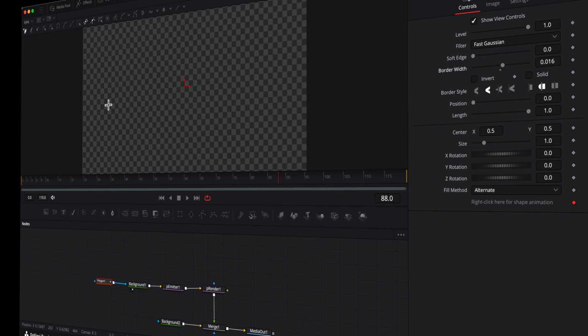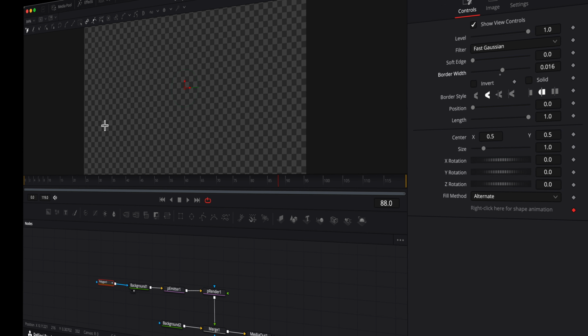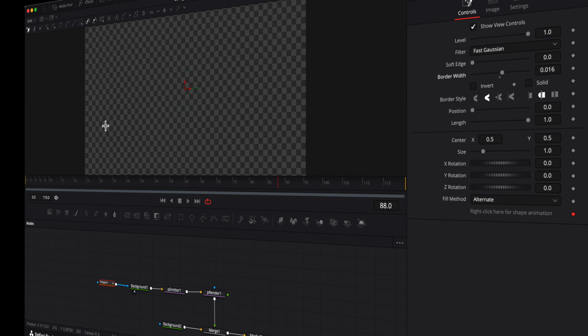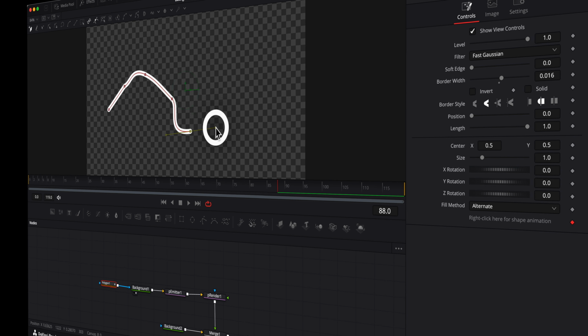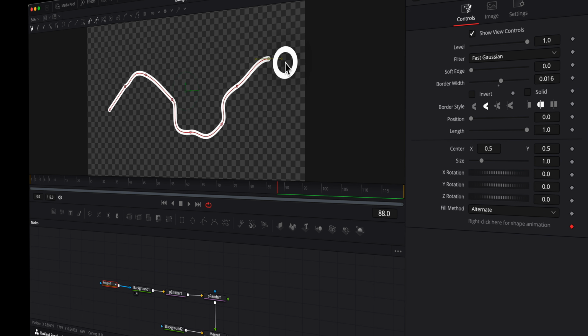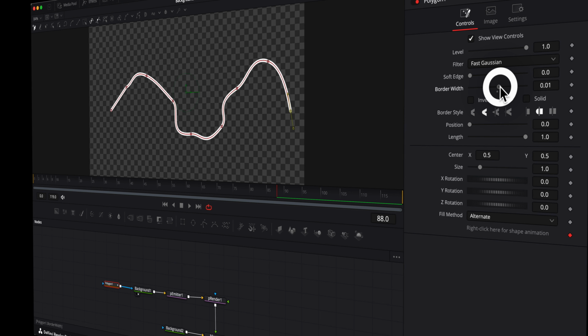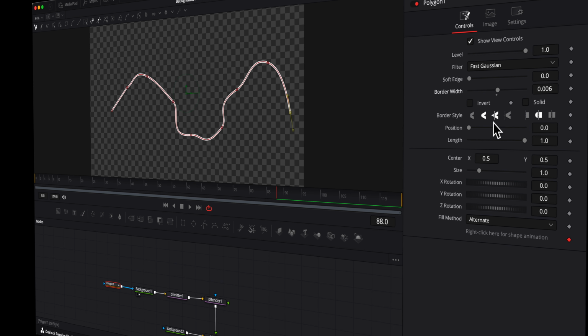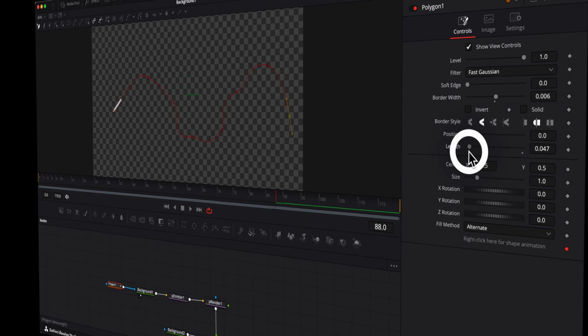So the line that we draw here is essentially the path that the starry shapes are going to follow along. So just add some points in like this. You can drag to get smooth curves. And so now let's bring down that border width a little bit, and let's bring the length way down like that, so it's just a little bit at the start.